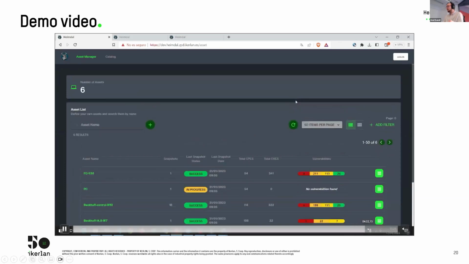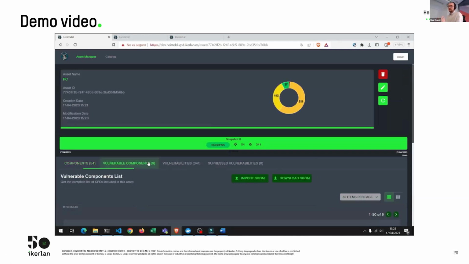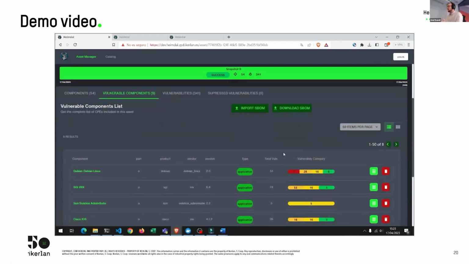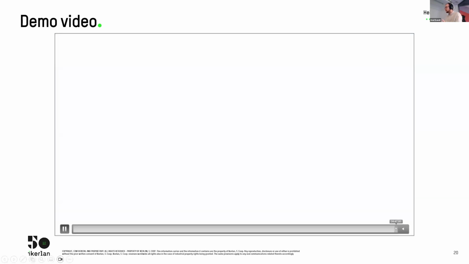If I skip a bit ahead, we can see that after a refresh, the analysis has been completed and the number of vulnerabilities has been shown on screen. And if we access the information screen, we can access all the vulnerability information further on. And if I'm not wrong, that's the end of this short demo showcasing the asset manager.